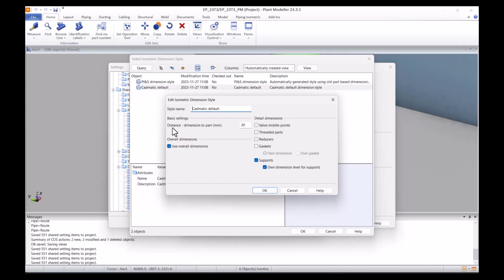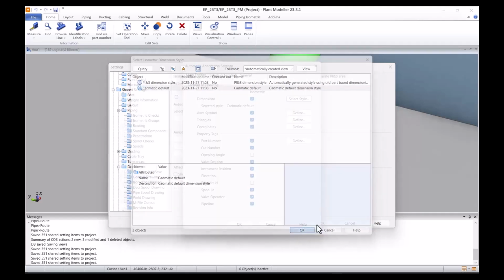Right, then you can also configure the basic settings, wherein you can change the distance dimension to parts. Right, you can directly change this value from here. So this is something that has been added recently.